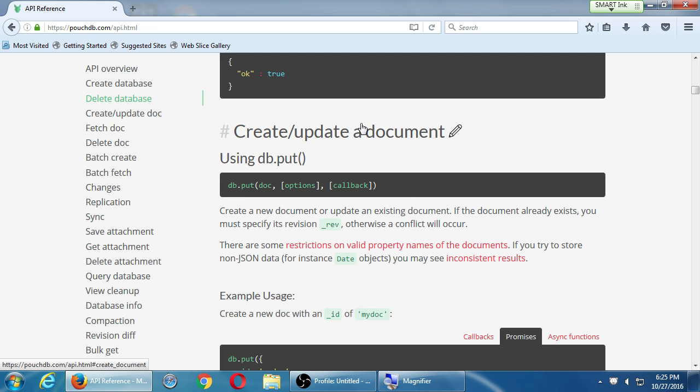Okay, documents. Create a new document or update an existing document. If the document already exists, you must specify a revision, otherwise conflicts will occur. So we'll see later that, let's say we're going to save something to the database: a little bit of data about myself, first name, last name, birth date, and I want to save it. Then I legally changed my name, so I need to update that document, that record. Well, we'll be able to make changes to our database, of course, and the way that we can keep track of changes is a revision field, which will be used to keep track of the changes of the data.